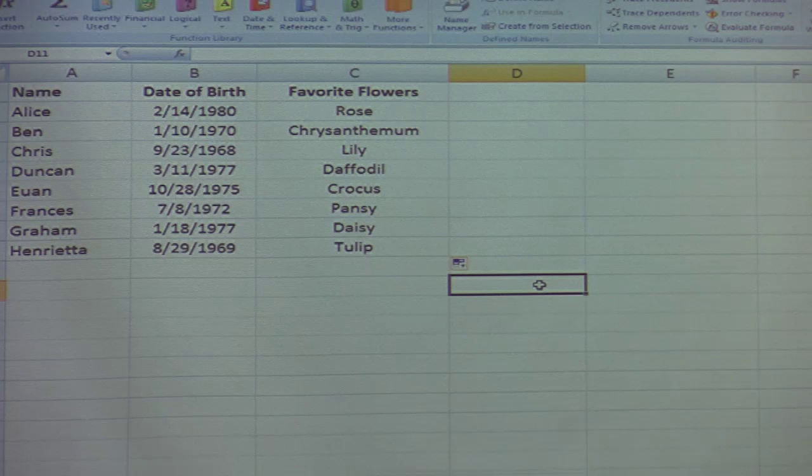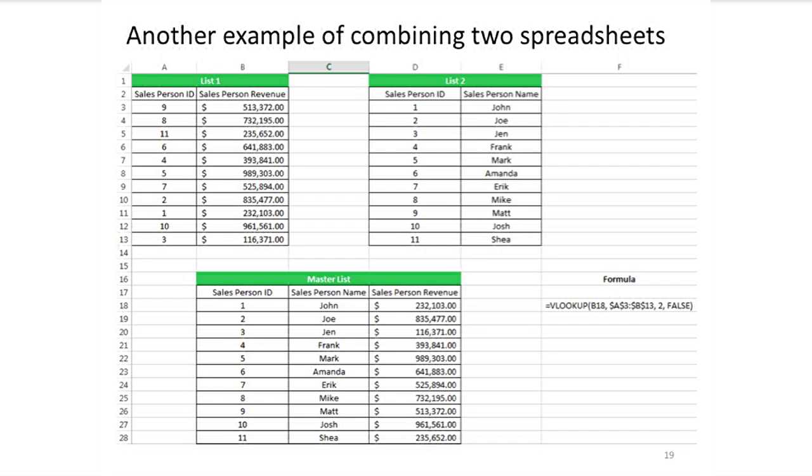If I just go back to my PowerPoint, this was another example of combining spreadsheets that I found on the internet and thought was interesting. In this case, they had one spreadsheet with the salesperson ID and the amount of sales revenue, and another sheet with the ID and then the name of the salesperson. So they were able to combine that using VLOOKUP to have one spreadsheet with the ID, the name, and the revenue all together, a real world example. And then it gave the formula here to show you.